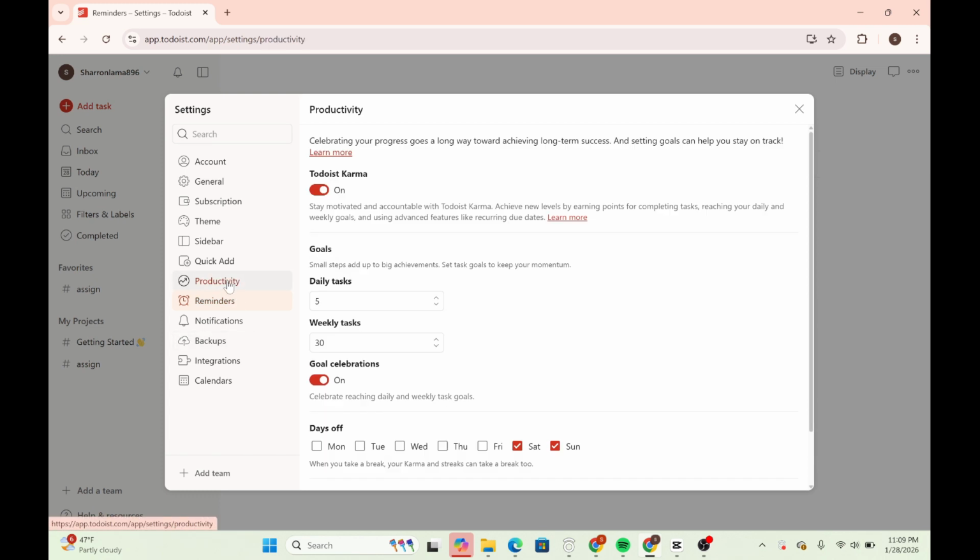And in the productivity section right over here, this section is for motivation. You'll see the productivity streaks, karma points. You can turn streaks on and off here and set a daily task goal. This is great if you love tracking progress and staying consistent. It makes productivity feel like a game.